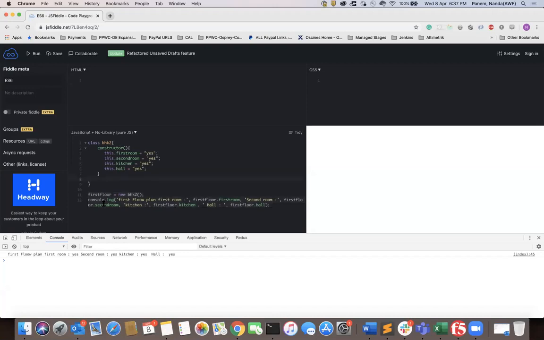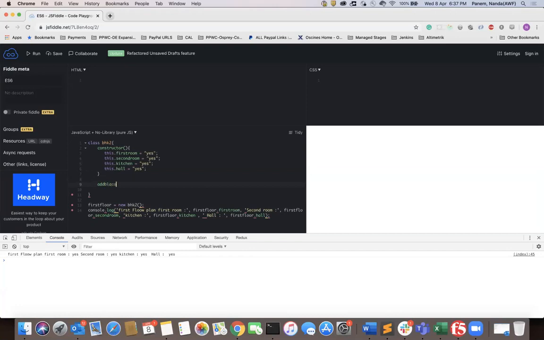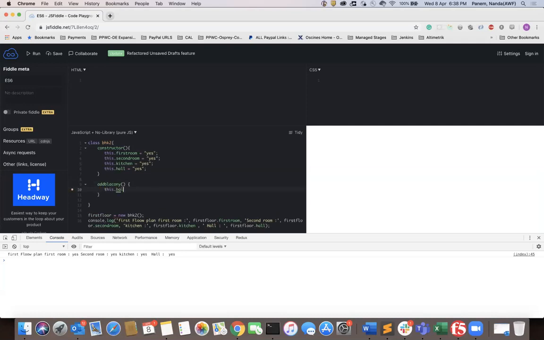Now where is this class going to be more useful? Suppose we are going to provide some additions to this apartment. For this 2 BHK, we are going to add a balcony. So in this we are going to write an add balcony function. In this we are doing this dot balcony equal to yes.